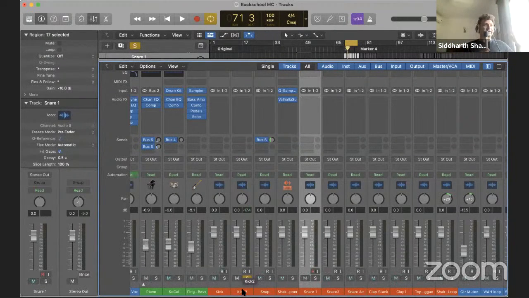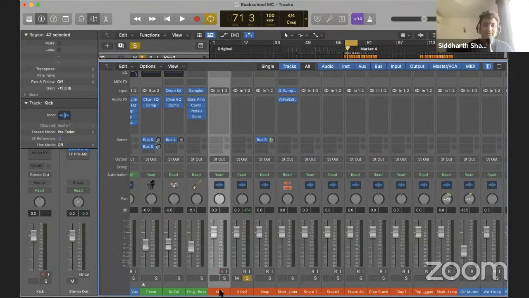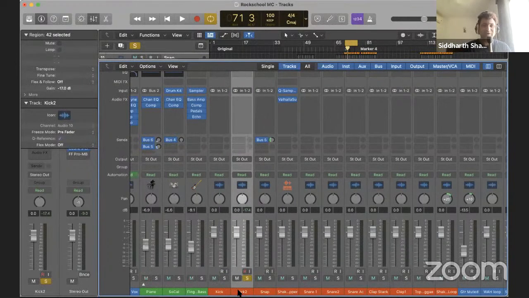Otherwise, it'll almost sound like you have a phaser effect on your guitars or on your drums or stuff like that. So the same approach, think of it as two kick drum mics rather than two kick samples. That's very important. So once you've sorted that out, let's just solo kick one. Okay.